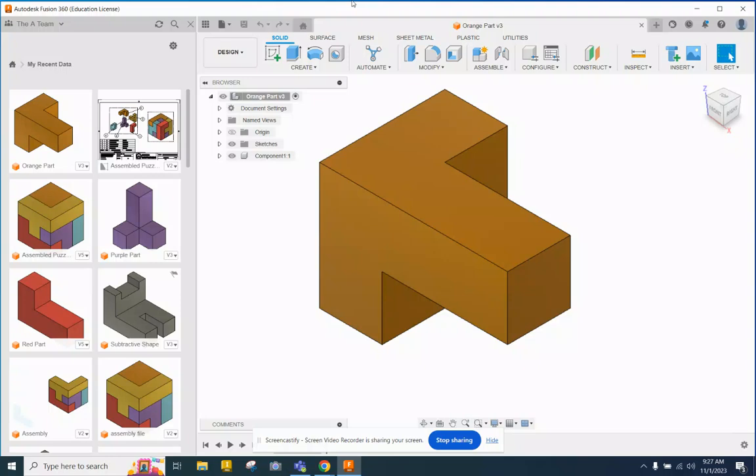Hey students, in this video we're going to cover converting our 5 puzzle cube parts into a .stl file. That's a file type that we can export to our 3D printer to prototype this project. And we're also going to look at how we can save those to our Google Drive. So we're going to tackle the Google Drive first.